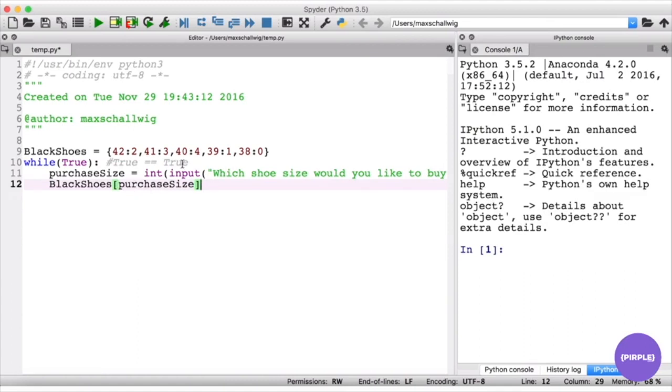And what we're going to do is decrease it by 1. So we're going to do minus equals 1. And what this minus equals does is that it decreases the size by 1. So this would be the same as writing black shoes purchase size is equal to our current value of the shoe size in this black shoes inventory list.